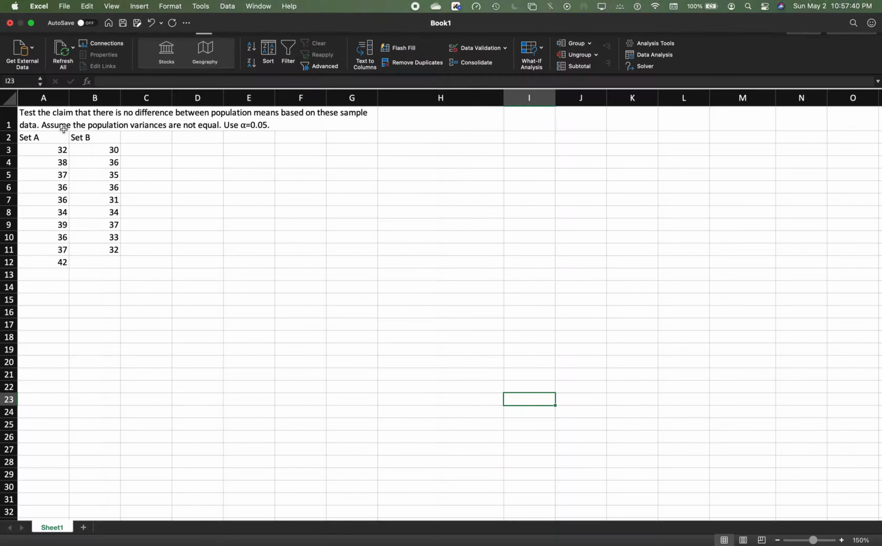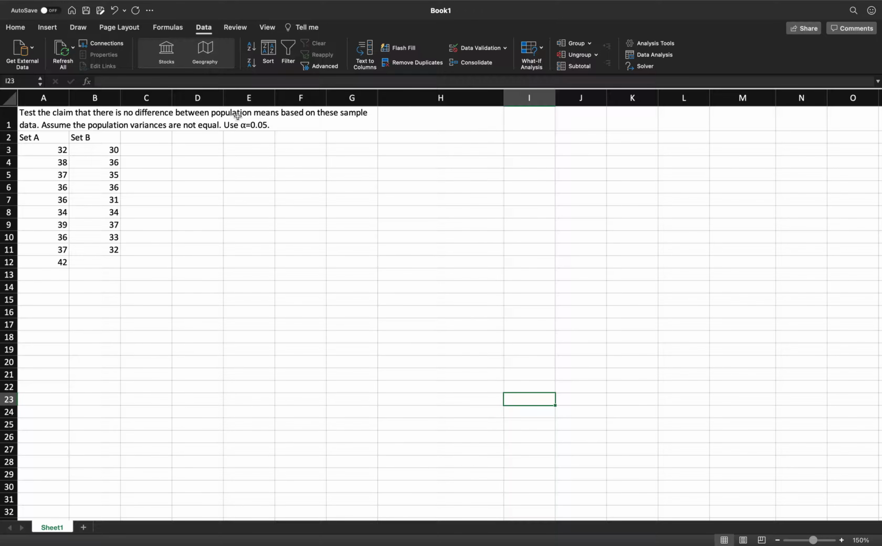This example 2 tests the claim that there is no difference between population means based on the sample data. So assume the population variances are not equal. We will be using an alpha level of 0.05. That is your level of significance. So we have set A over here and set B here. Let's start. We're going to make use of the p-value method with 4 steps, and again, it's a two sample t-test, independent samples.